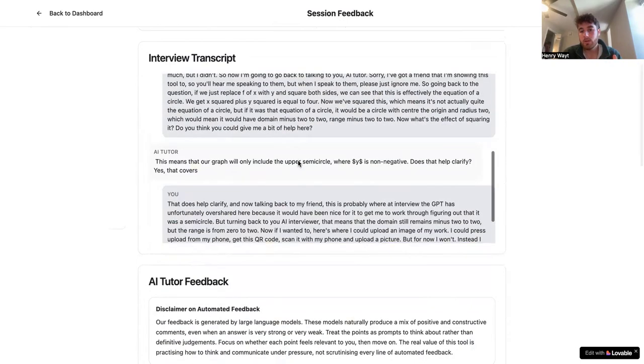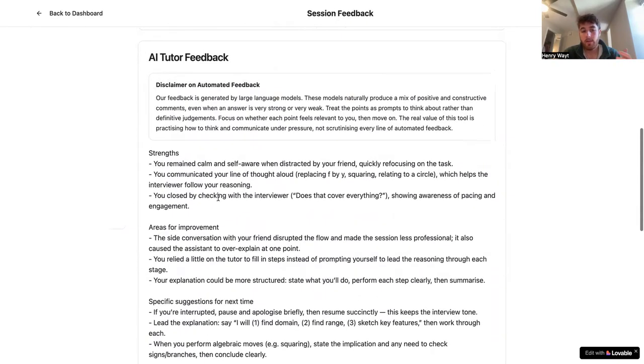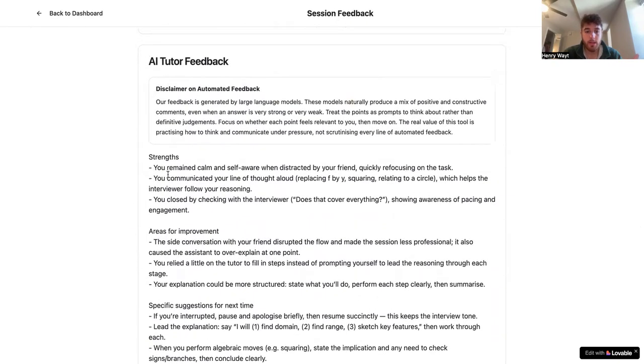Then you can see your transcript, and then hopefully really usefully the tutor feedback. So I'm distracted by your friend. I think the fact that I was talking to you guys will make my feedback a little bit less useful, because obviously that's not something you'd ever really be doing in an interview.